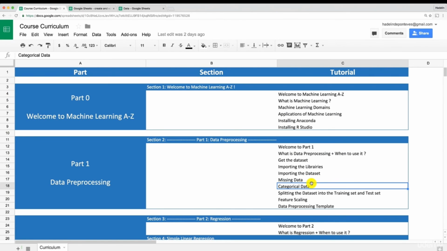That's the end of this tutorial. And I look forward to seeing you in the next tutorial. The next tutorial will be about categorical data. So we will learn how to encode categorical data. You will understand why we have to do this. So I look forward to seeing you in the next tutorial.